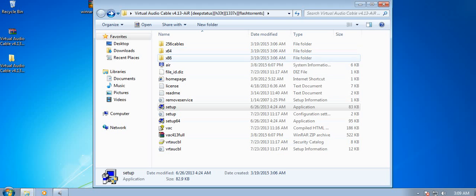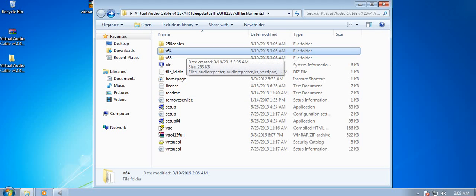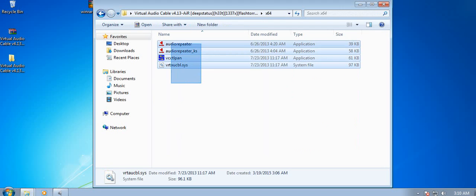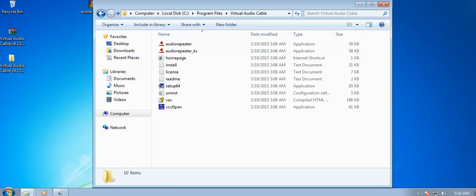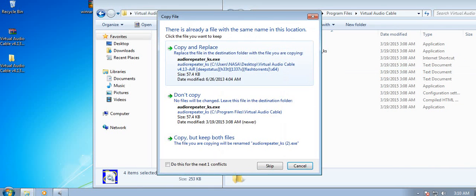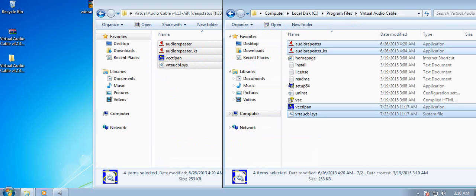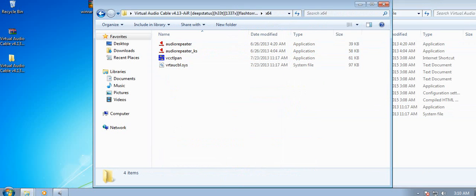After doing so, go ahead and select a version. Now, I'm on a 64-bit PC. Or x64, I'm sorry. And so I would be opening this folder right here. I would be copying all these files, and then open up the other folder that has the installation files. And I would be pasting them. Go ahead and copy and replace them, overwrite them. Click continue, and then they will be replaced.